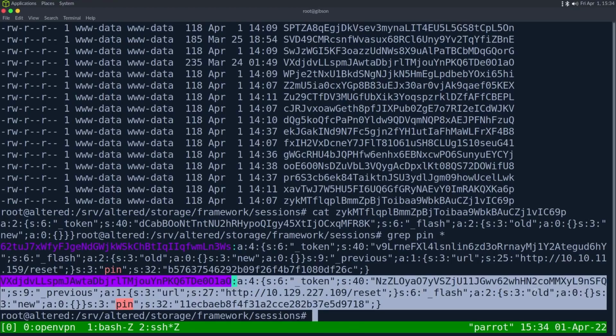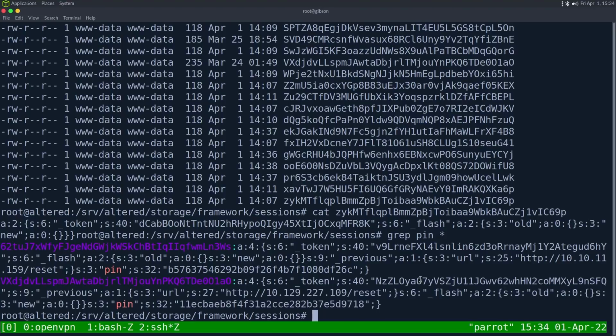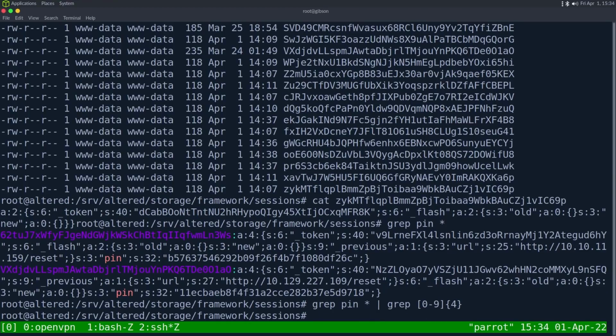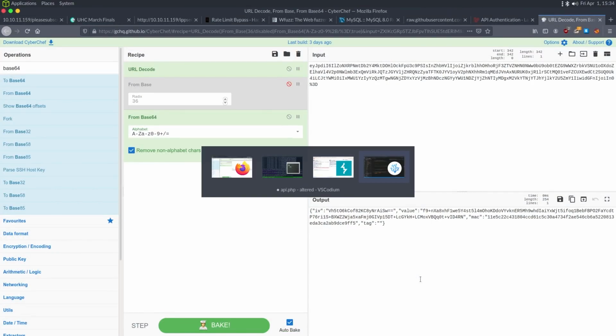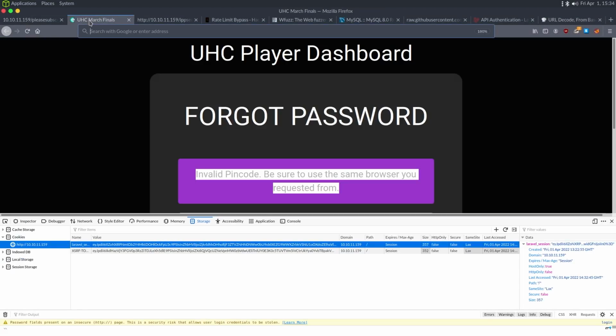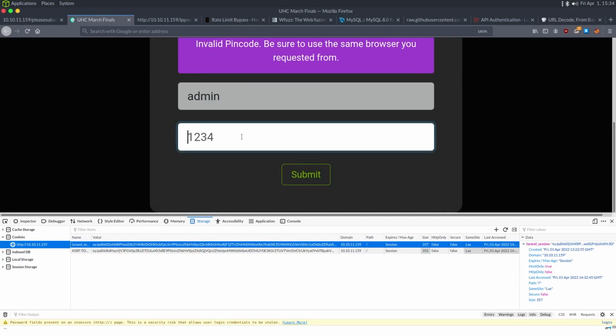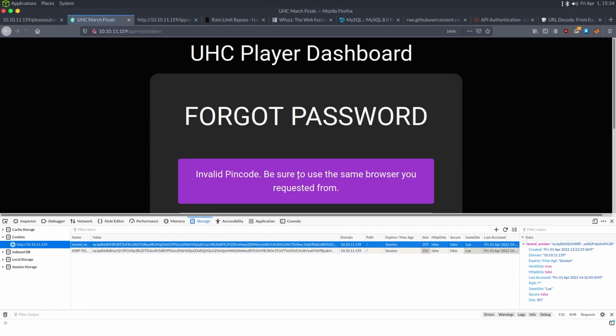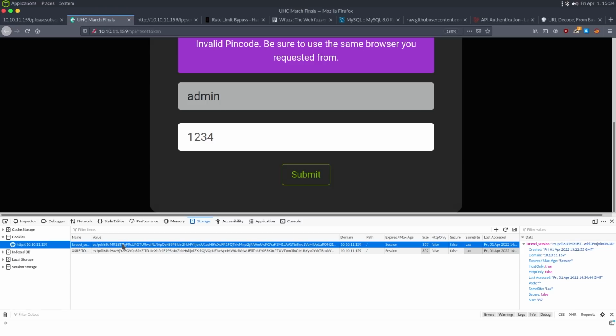Reset, flash. I'm looking for 4 digits, right? Grep 0 through 9, 4. So it highlights it. That's weird. Four, three, two, one. Invalid pin code.